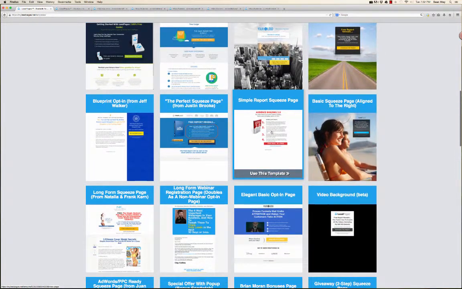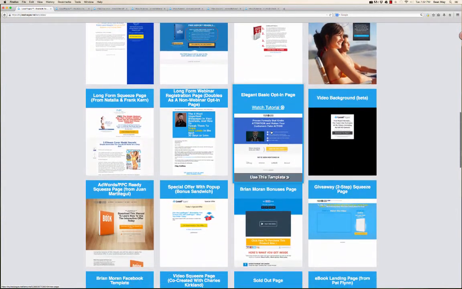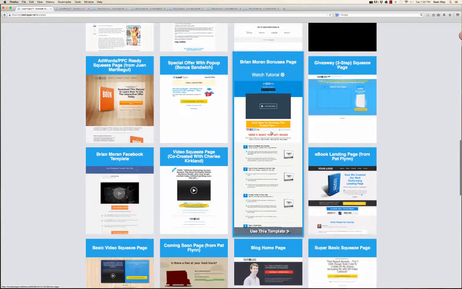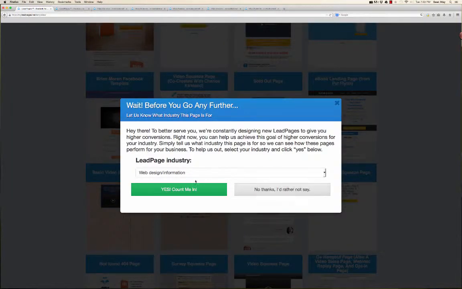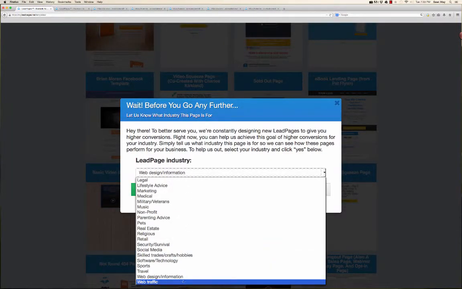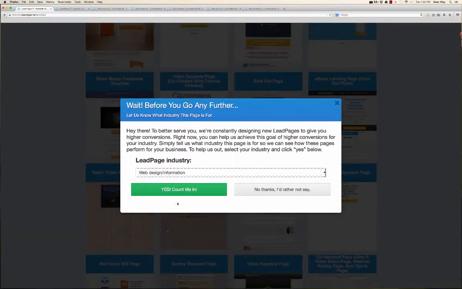This one I've used a lot. I don't know if you can see it very clearly. I have it zoomed in as much as I can, but it looks like it might be a little pixelated. I apologize about that. Honestly, I always start with a super basic squeeze page because I just want to know if my free gift that I'm giving away and the wording that I'm using is going to get a good conversion rate. So I always start with this template first, the super basic squeeze page. You can choose the industry. You don't have to choose this. This is just giving LeadPages a little bit more information.